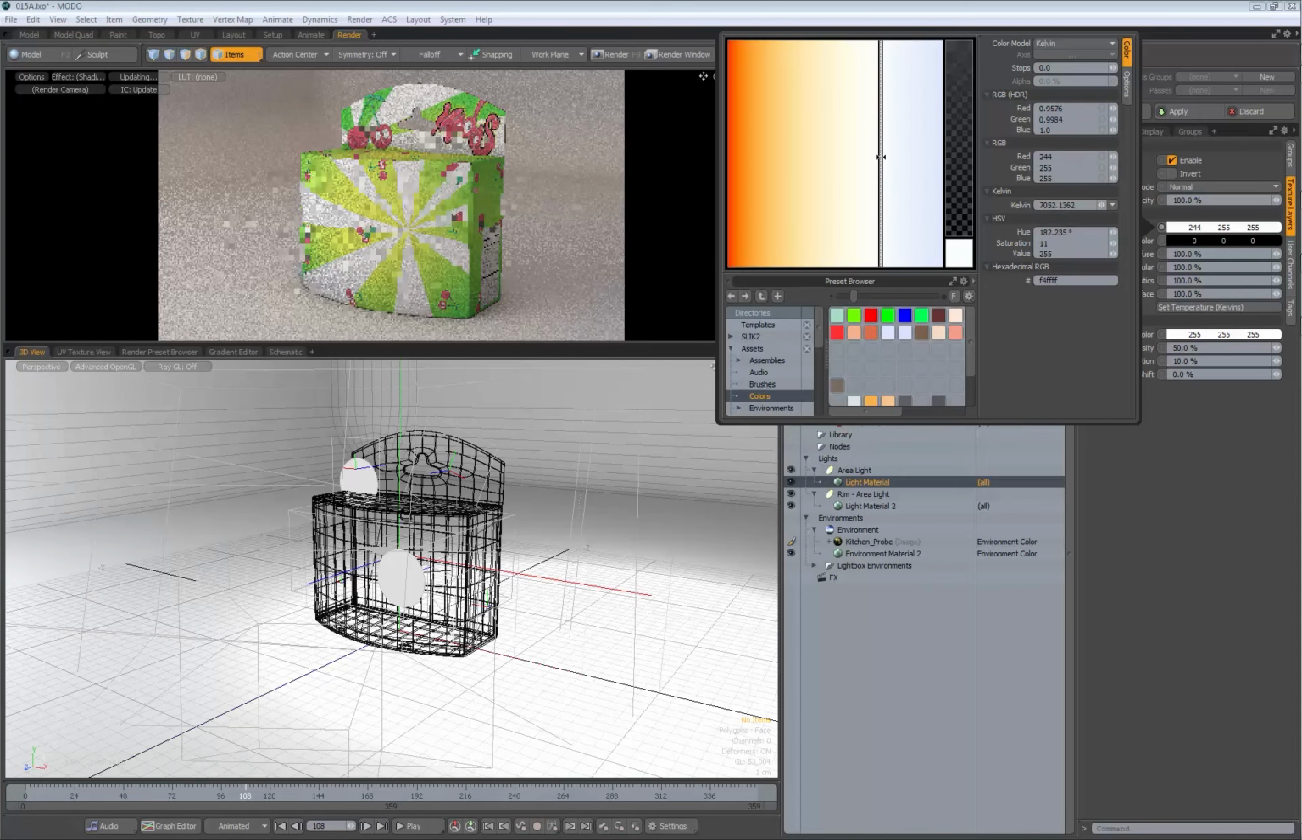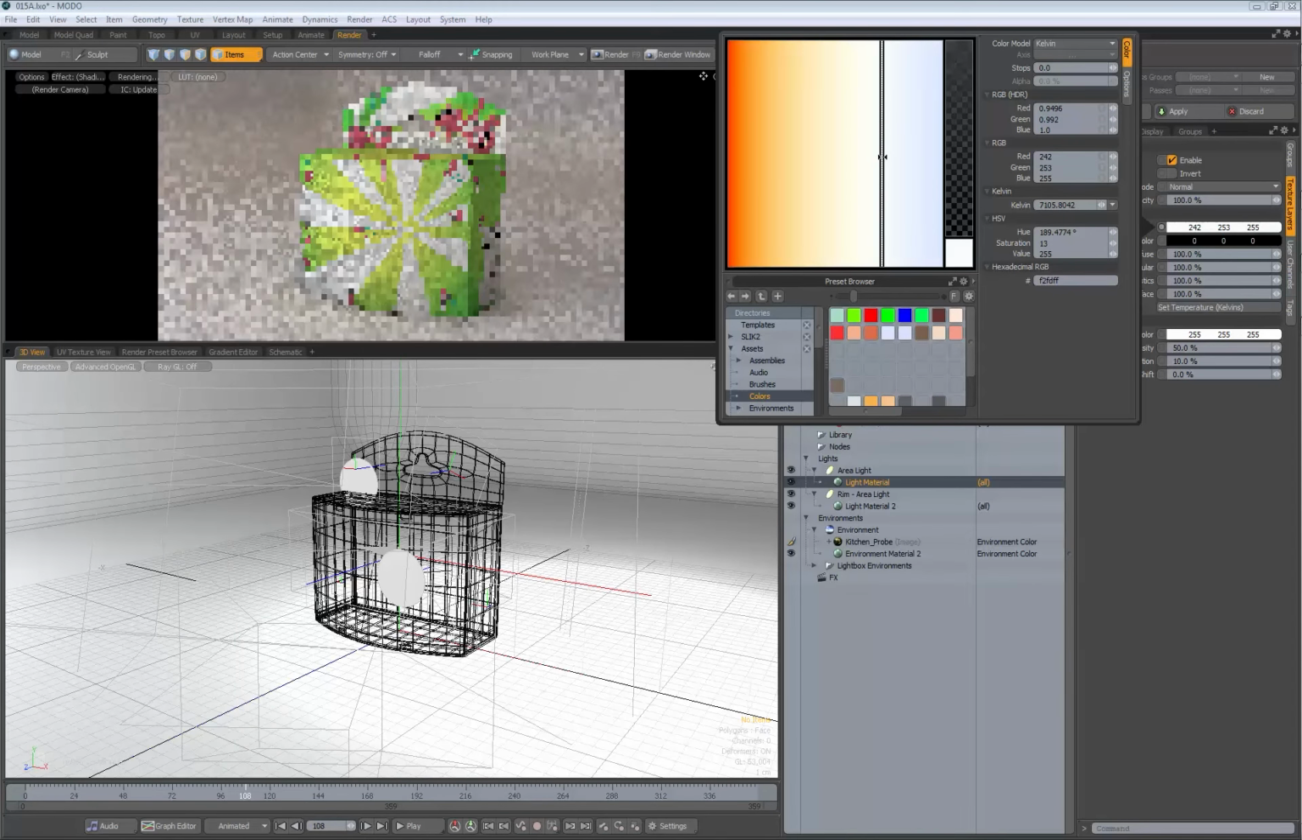And we can just push this a little bit more toward blue. Not a whole lot. And we'll put it right about there at 242, 253, and 255. So we'll let preview do its thing. All right, looking cool. And now that we have our lighting and our environment maps all set up, you can see a specular highlight happening right here off of one of our environment maps. And that looks pretty cool.